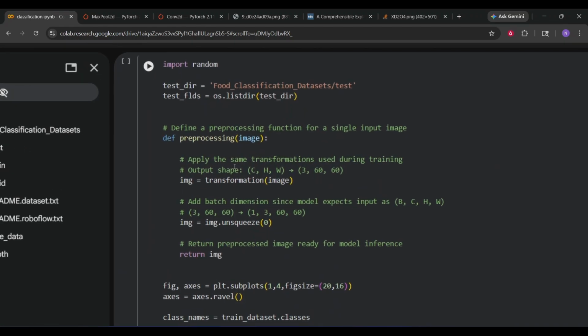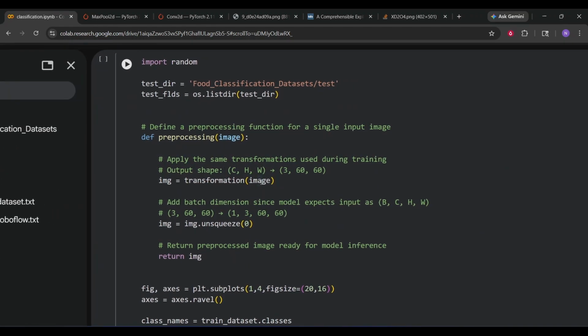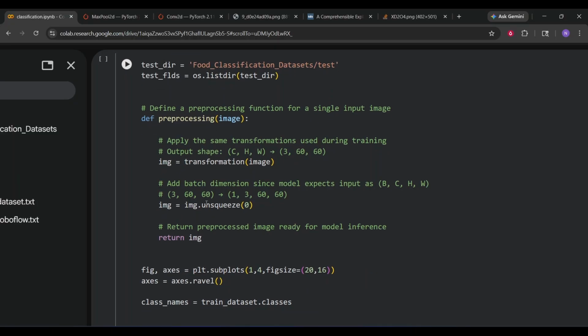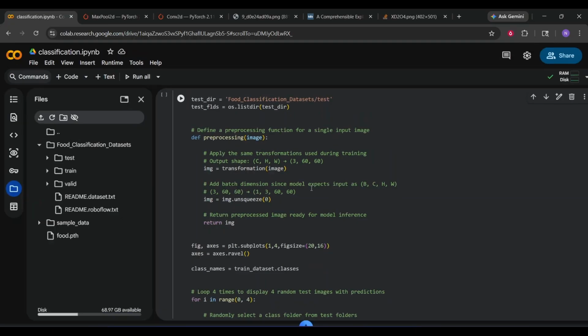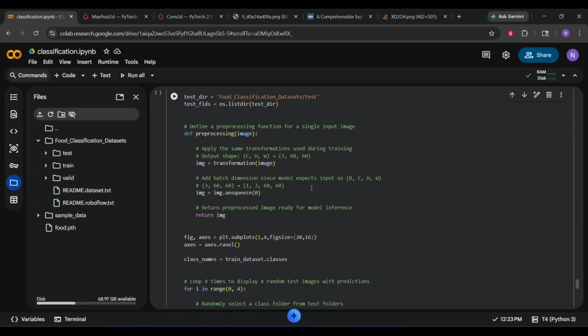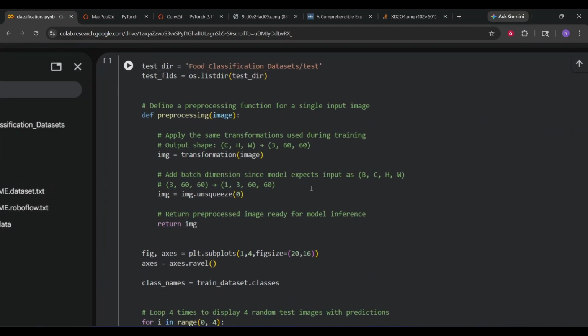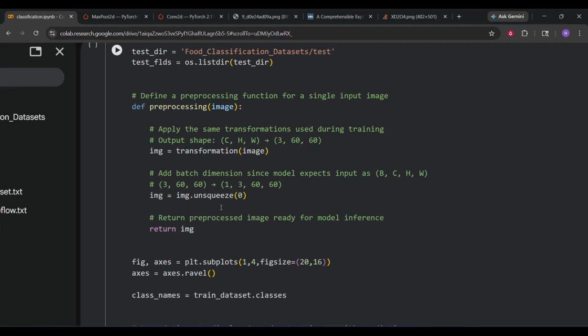After that, pre-processing means the transformation which we have to apply. The output shape will be CHW, 3 by 60 by 60. It's compulsory that the input size of the image during training, which is 60 by 60, has to be the same during testing also. Otherwise, it will throw an error. And unsqueeze: during training we pass the images in batches, so during testing we also have to pass the image in batch format. For that purpose we use unsqueeze, which adds one dimension to the image. Then just return the image. This is the pre-processing which we require.